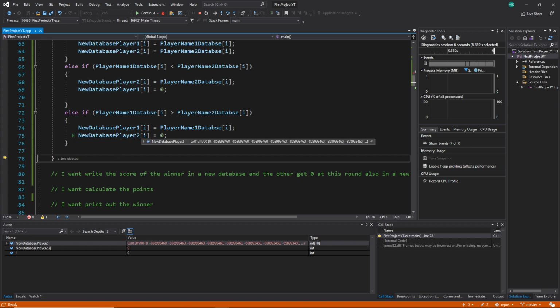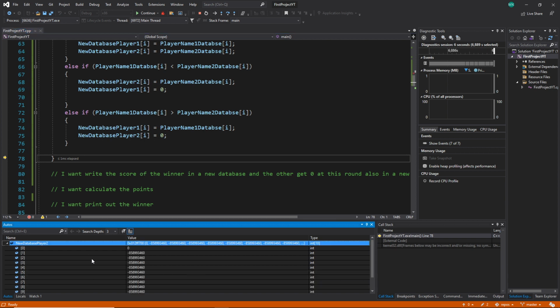Should be this one. Let's see. And he gets 0 at this point. Yeah. So we have this one here too. So that's nice. He gets 0 indeed.